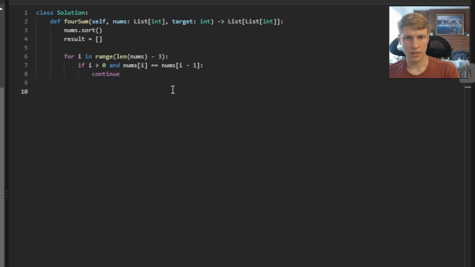Next, we'll want a loop to loop through our second index points in our array, and this will loop to the length of our nums minus 2, since we'll have our left and right points after this. And we can do the same duplicate check here to see if our current second index value is equal to our last second index value, and if it is, we'll just skip it to avoid duplicates.